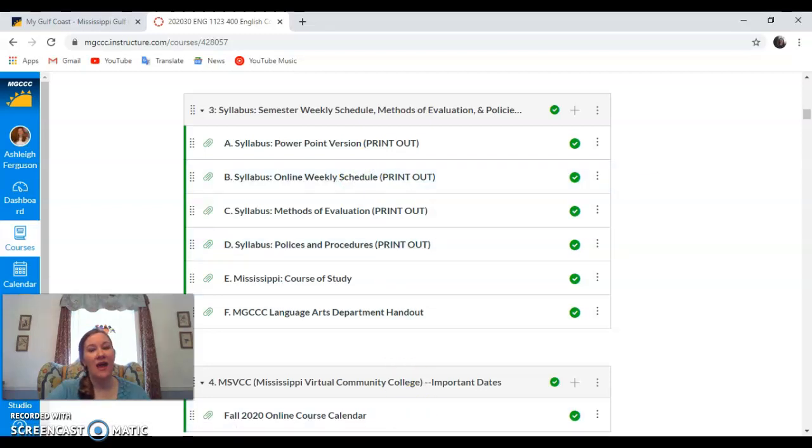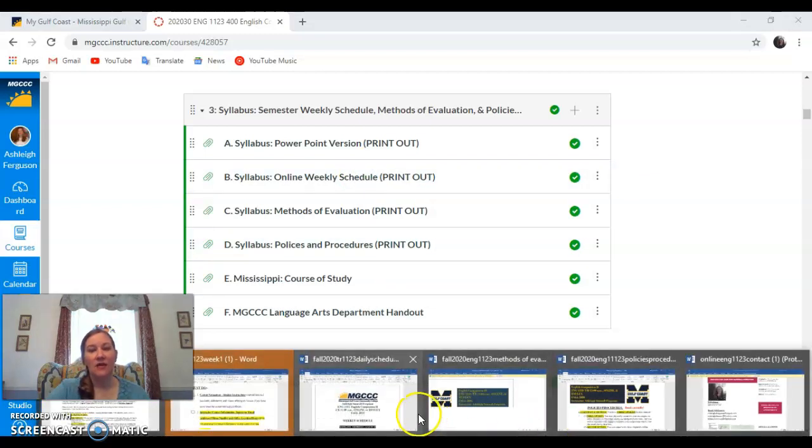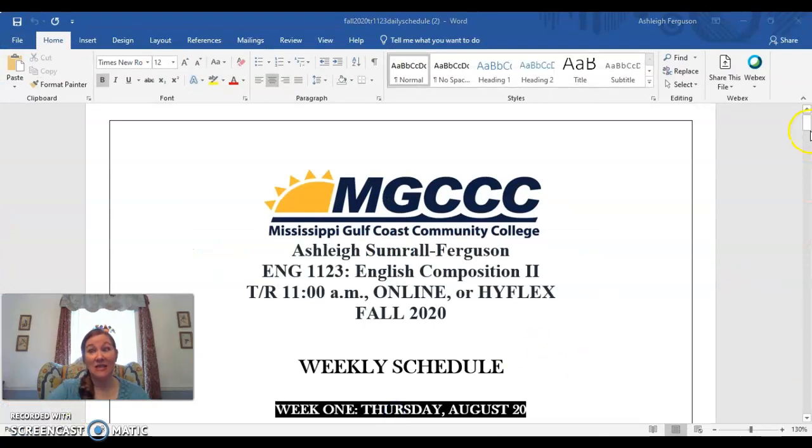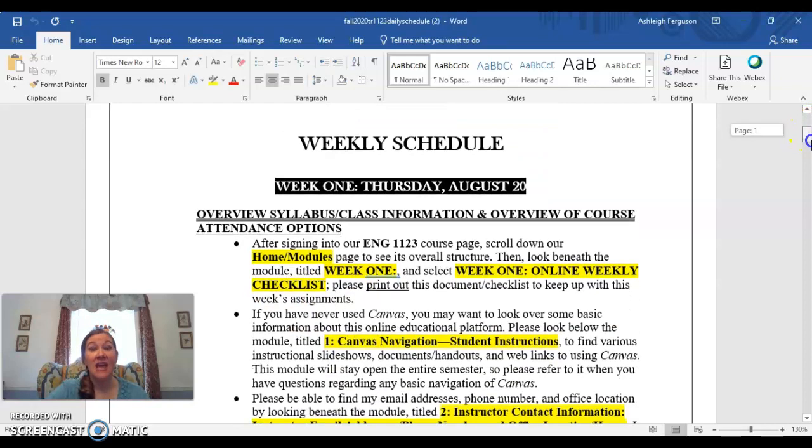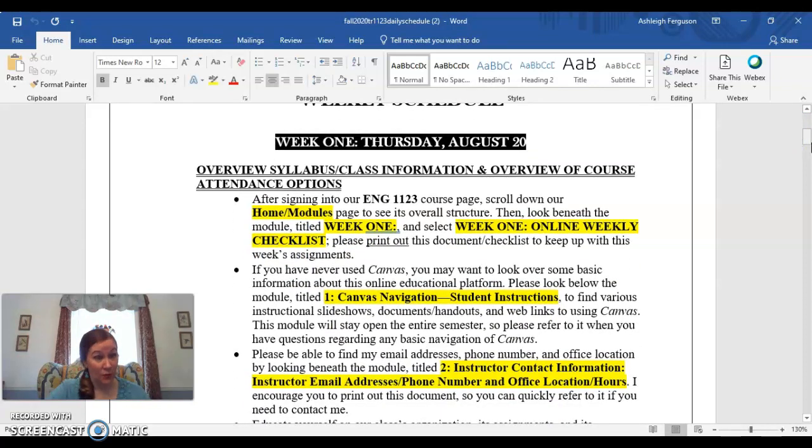First, we're going to look at the online weekly schedule. Now, you're going to notice I have a very detailed schedule for you. It goes from the very first week to the very last week of class. Your weekly checklists are going to follow really closely with this.